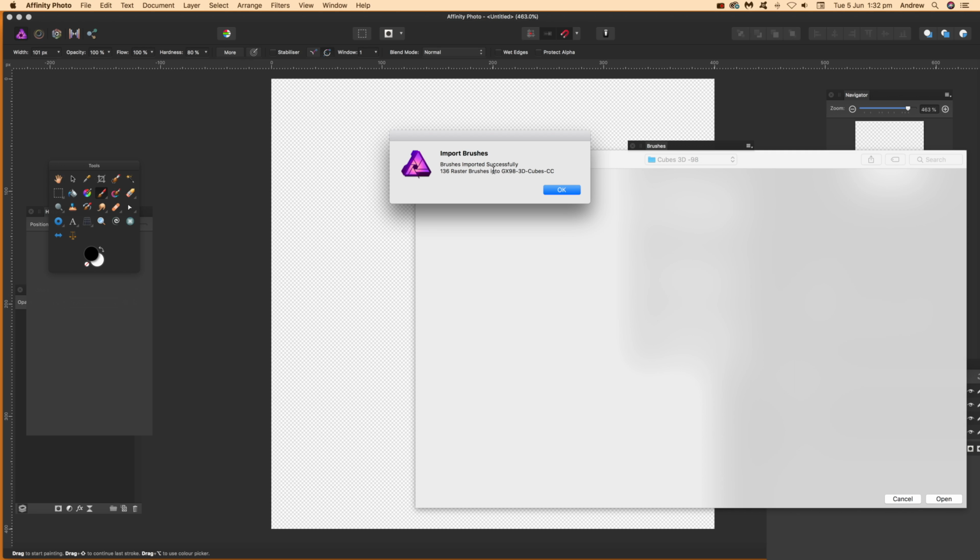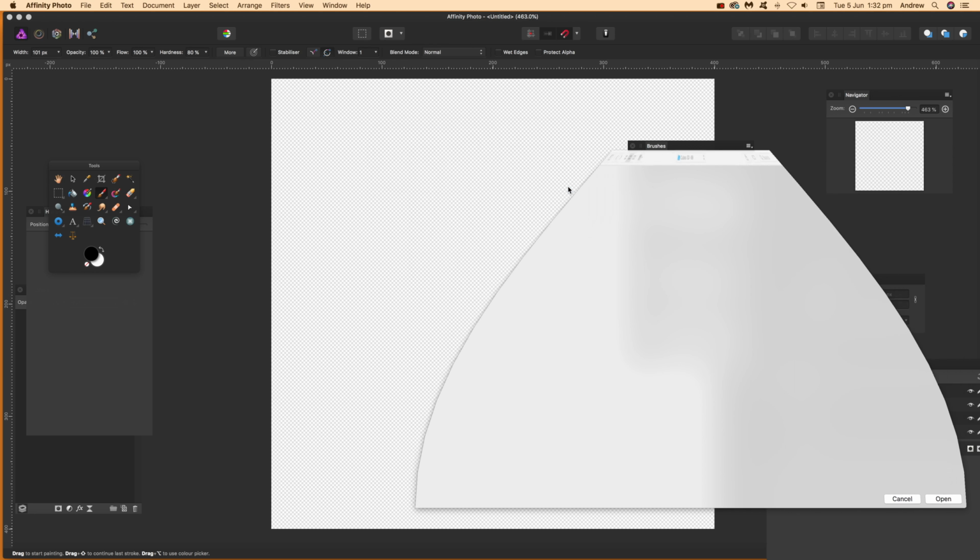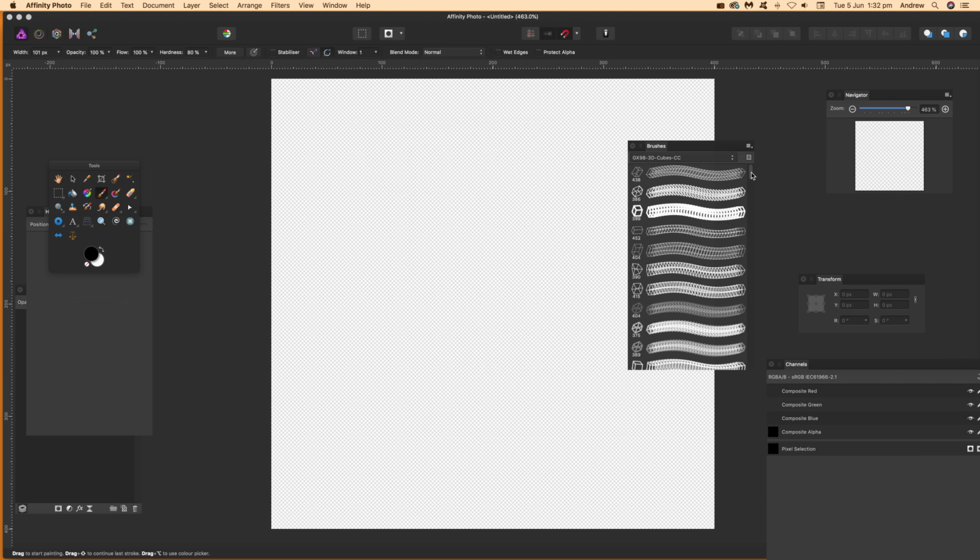It comes up with a little dialogue that says how many brushes have been added, and hopefully it will be successful. Once it's done that, you can see all the brushes there in the brushes panel. You just go down there, you can click on them, and you just see the brush there, obviously even before you use it, so it shows you a sort of outline of the brush.